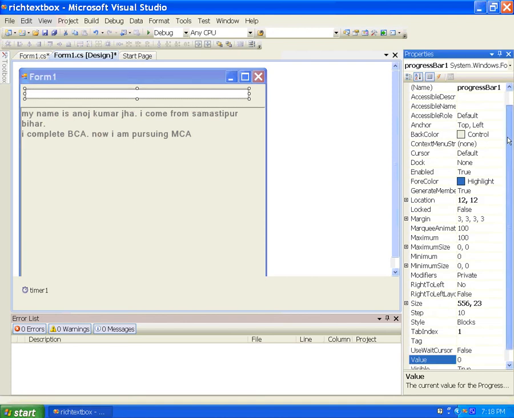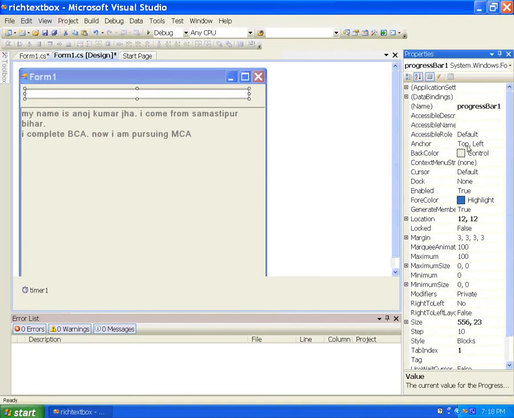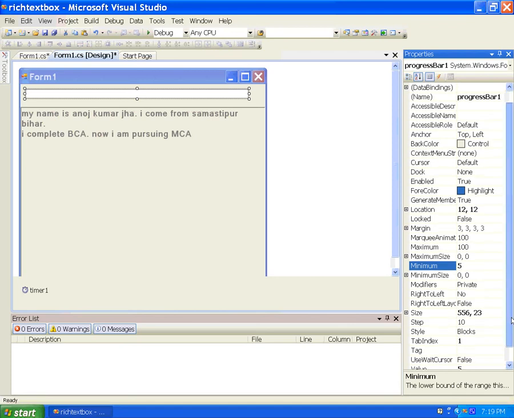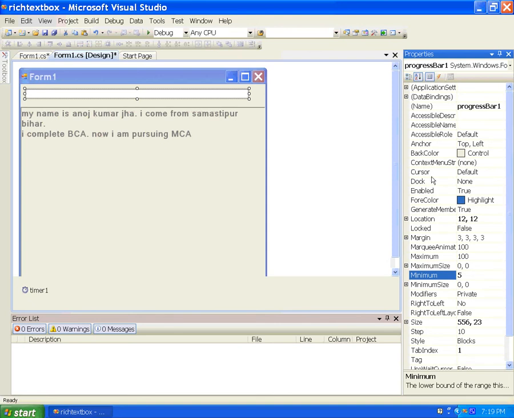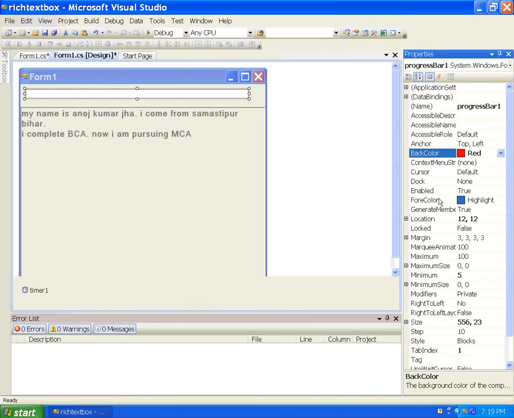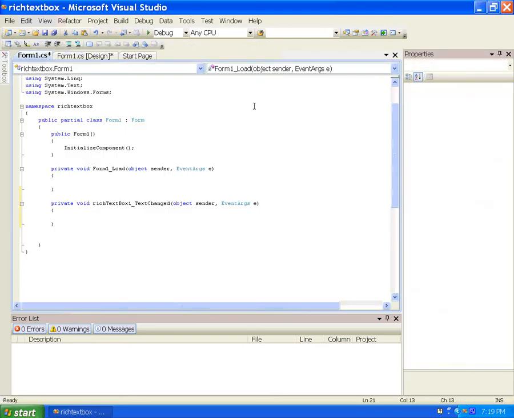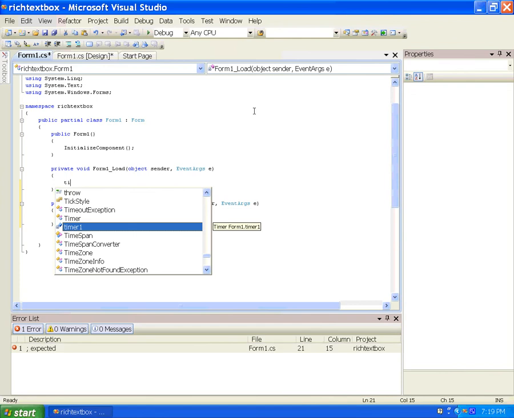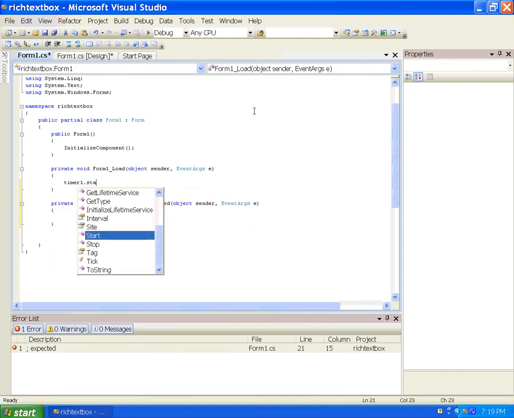These are some important properties of progress bar. Dock, maximum size. This is the maximum size of progress. This is the minimum size of progress. Back color, fore color. Now double click on form and write the code on form load event: timer1.Start.